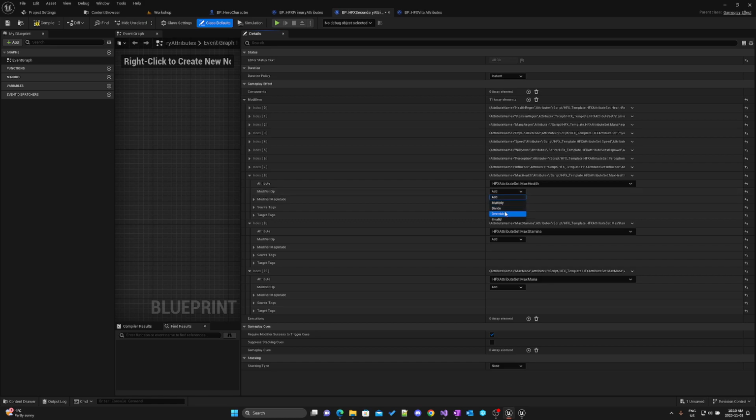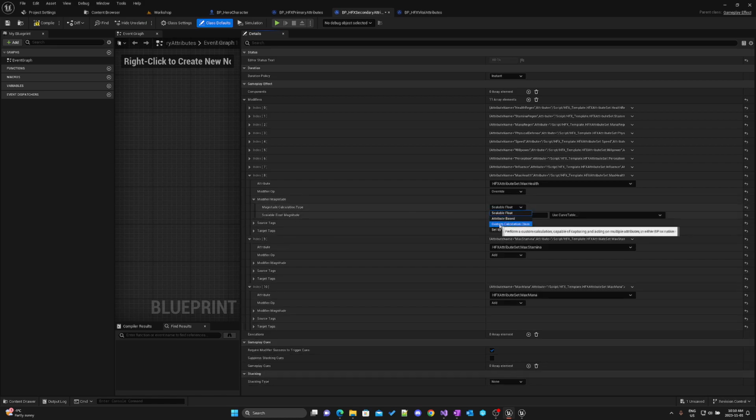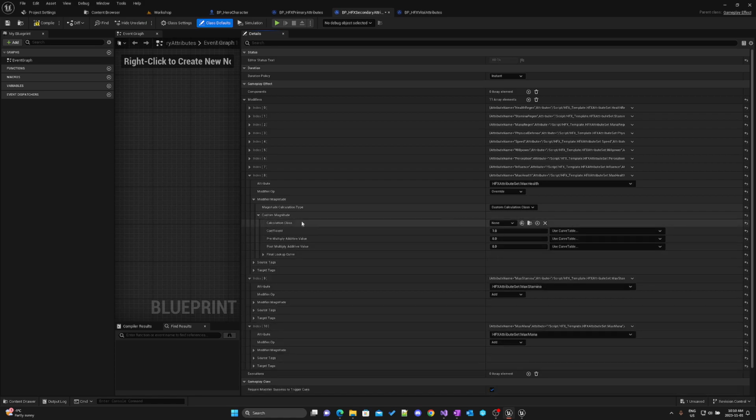So the other option that's in here, and that we're going to probably make use of more often than not, again, wants to be an override. The magnitude is a custom calculation class. So if I select that, then we get to select a calculation class. We don't have any yet, so we need to create one of those. I'm going to compile and save this, and we're going to go and create this custom calculation class.